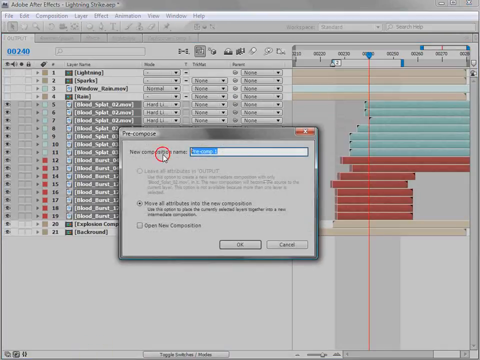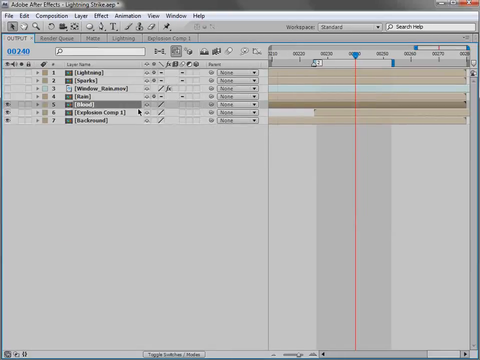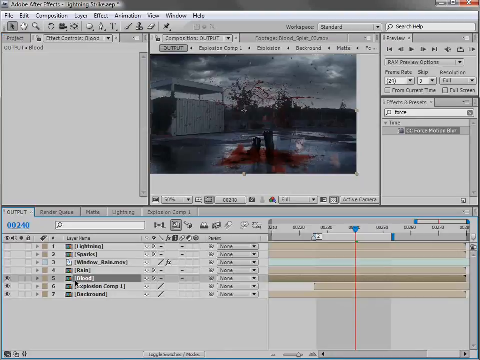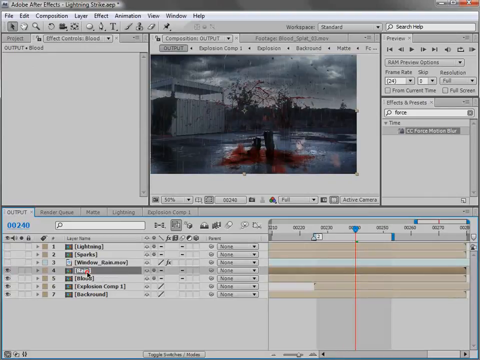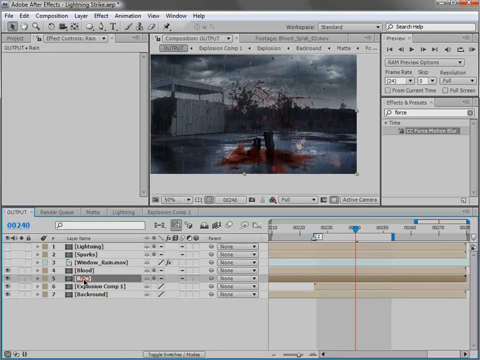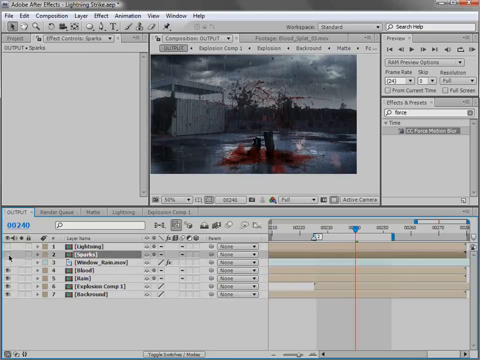Pre-compose, move all attributes, hit OK. And we'll set the continuous rasterization switch so that everything looks the same. We'll turn our rain on. And you can decide if you want the rain under the blood or over the blood. Maybe we'll put it under for now, but it might be cool to have splashes on top of the blood. We'll turn our sparks on, and we'll turn on the lightning.